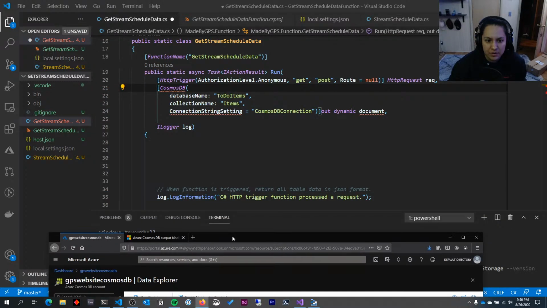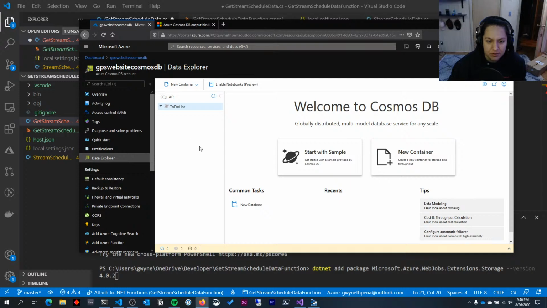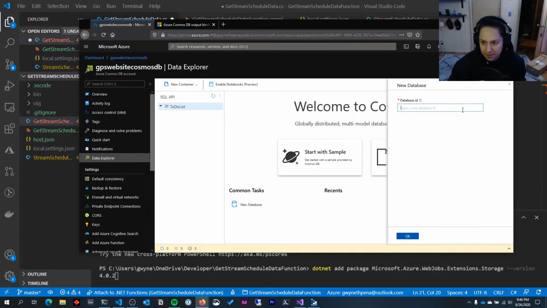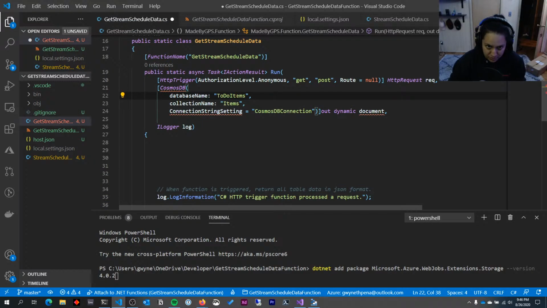All right, so this is what Cosmos looks like. We're going to create items container, sure. All right, so what data do I need? I need database name, to do items. No, I don't want to do that. Let's create a new database. Let's call it stream schedule. We'll hit OK. And then that way we can already fill in here. We know it's called stream schedule, right?